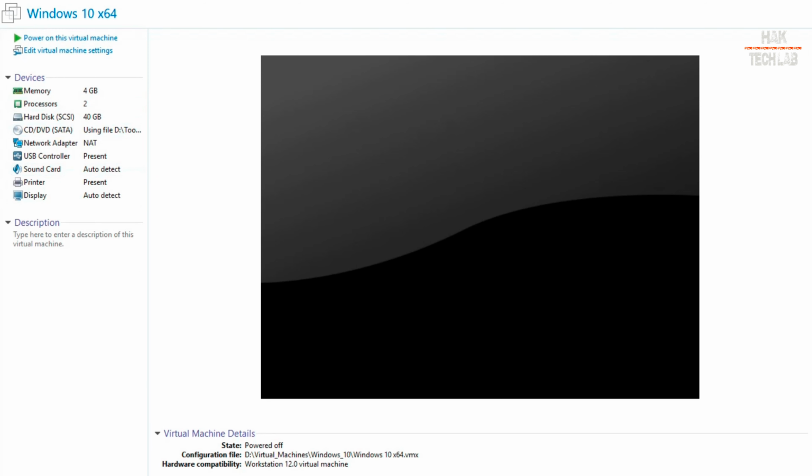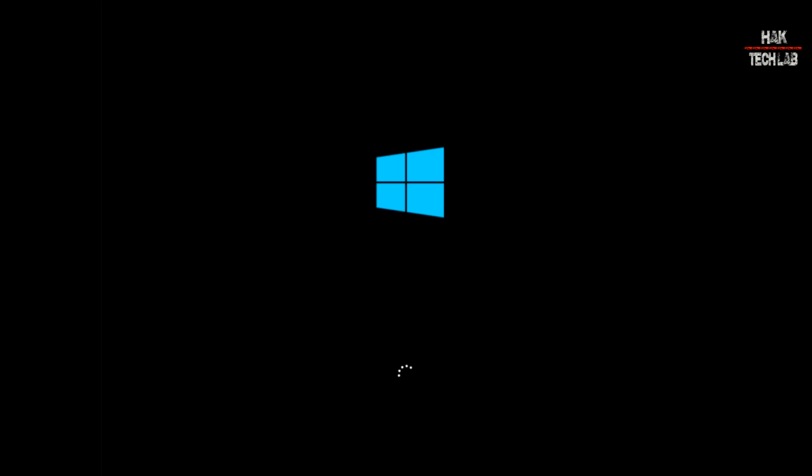This is the VM configuration that I have. Starting the VM with the ISO. It's booting up from the ISO file.